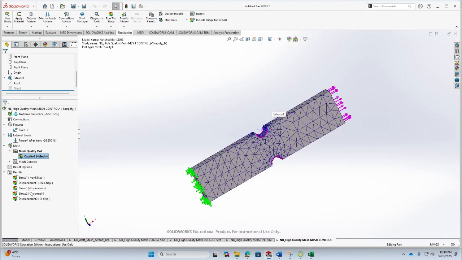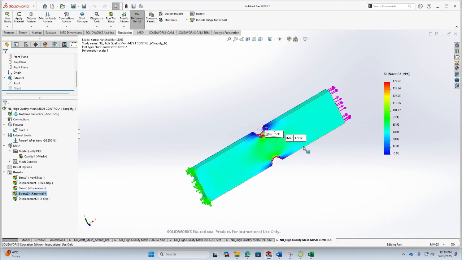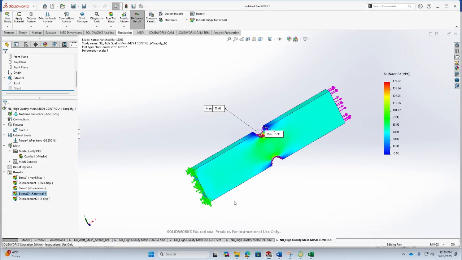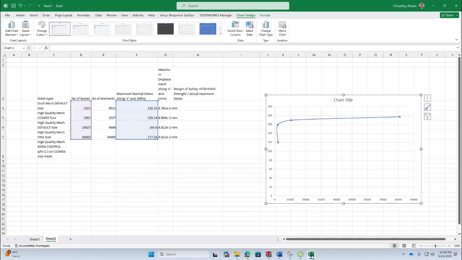The results, if you go now to your stress, you can see here that the stress is somewhere between the very, very fine mesh and the coarse mesh, but with very few elements, and the time of calculation was also reduced. So the stresses are now 173.9. So 173.92.